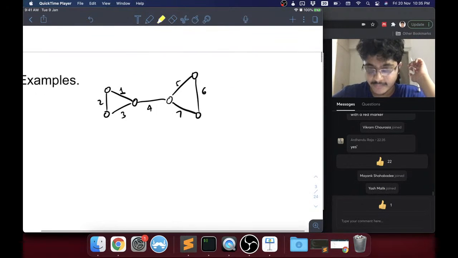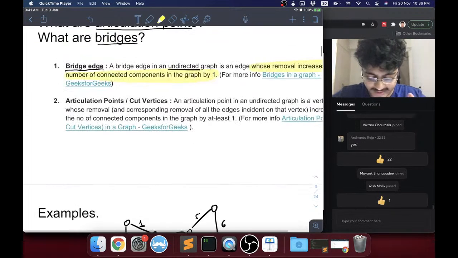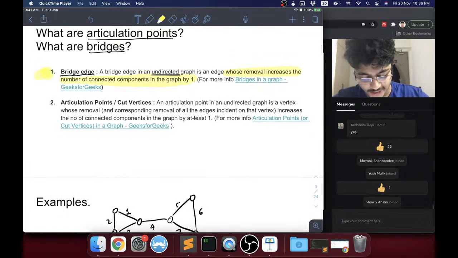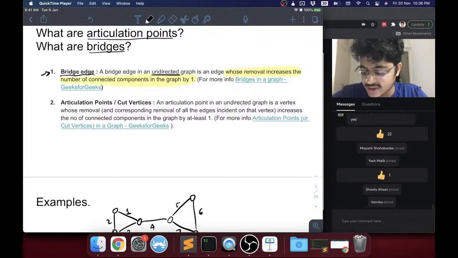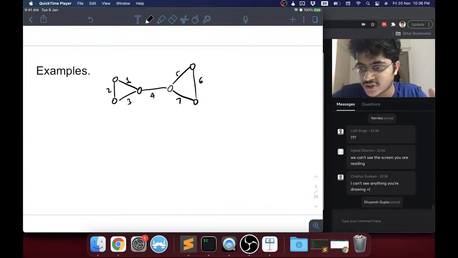So yeah, this is an example. Let's say this is a graph, and I label the edges as like 1, 2, 3, 4, 5, 6, 7. Using this definition of bridge edge, that a bridge edge in an undirected graph is an edge whose removal increases the number of components in the graph by 1, according to you, what edge here will be the bridge edge? Which numbered edge?